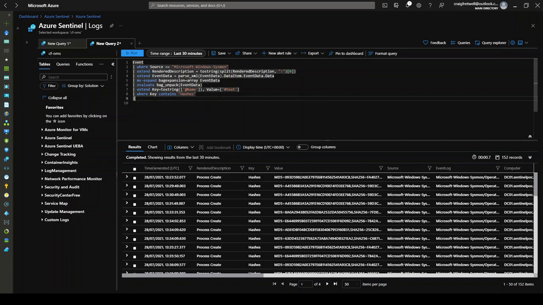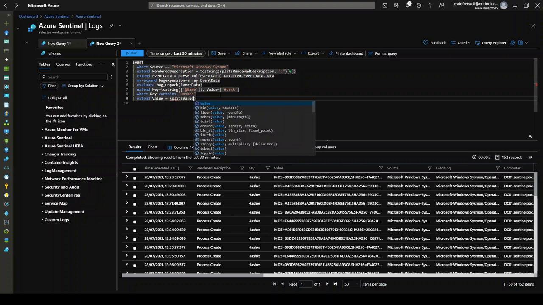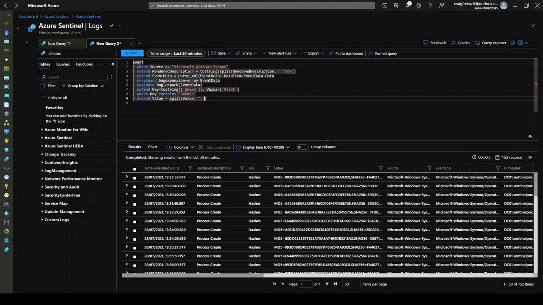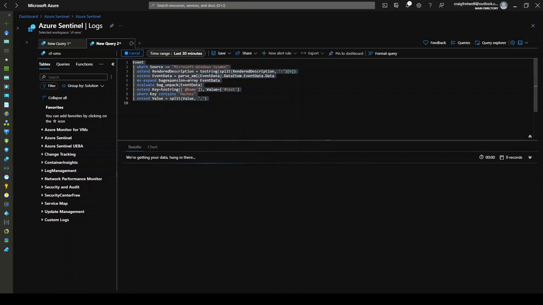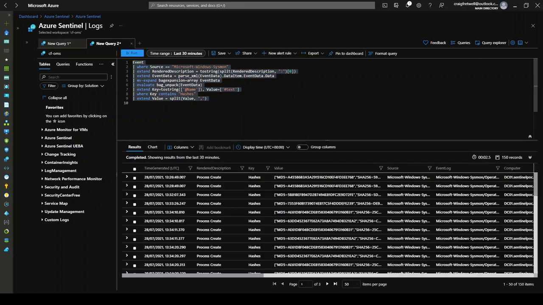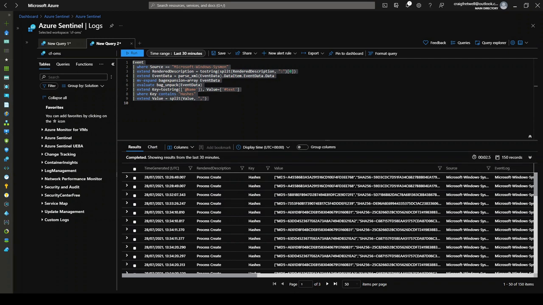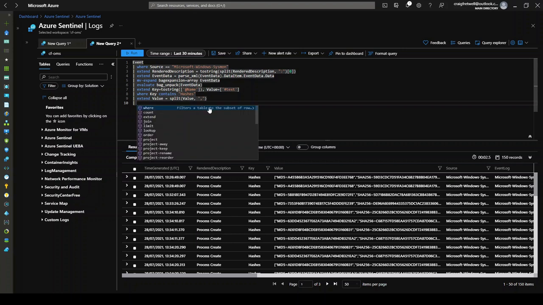Now here we need to do an extend, and then we're going to go value, and actually split the values via a comma. So let me just hit this and run. Yes, there we go. Okay, so you can see here that it's actually split all the hash values up now. So we have MD5 equals, and then the hash value, and then a comma, and then the SHA-256 equals blah, blah, blah, blah.